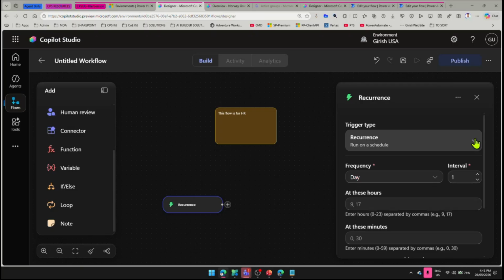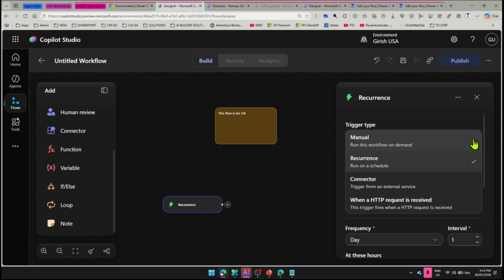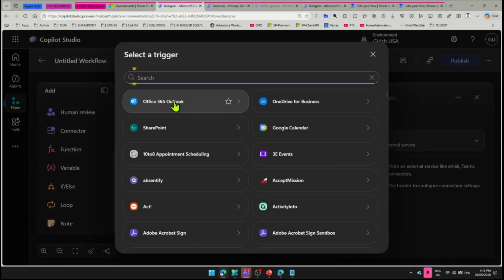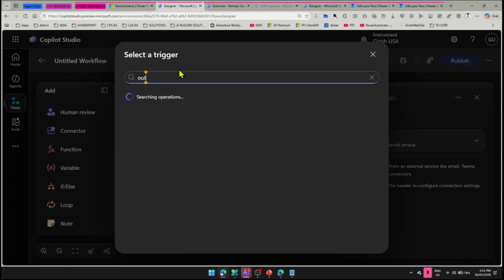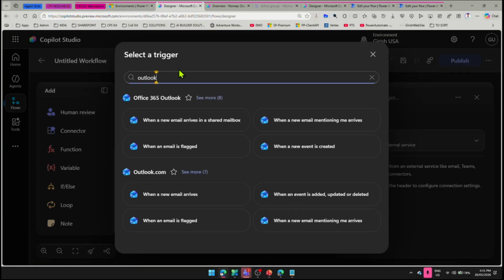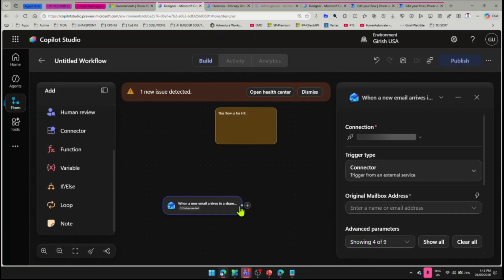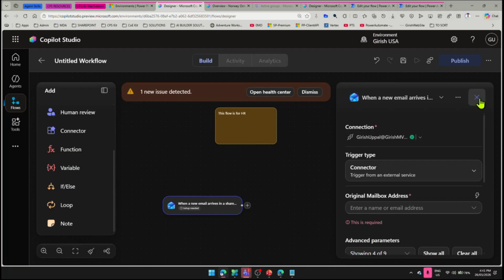But if you think, okay, I don't want manual, I don't want recurrence, I want something related to a connector. So you can select a connector. So take, for example, if an email comes in Outlook, so you can just type in Outlook, or maybe you can type in SharePoint. And then when a new email arrives in a shared mailbox, if that is the trigger, you can select that, and then you can process your operation.